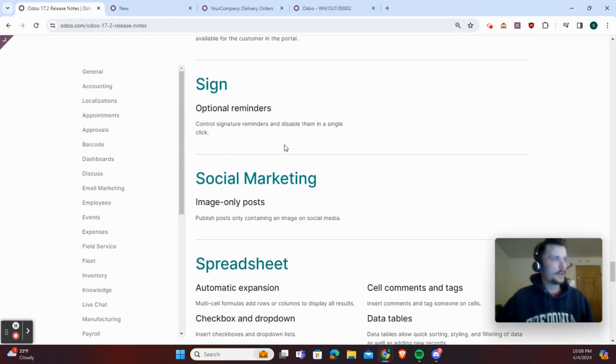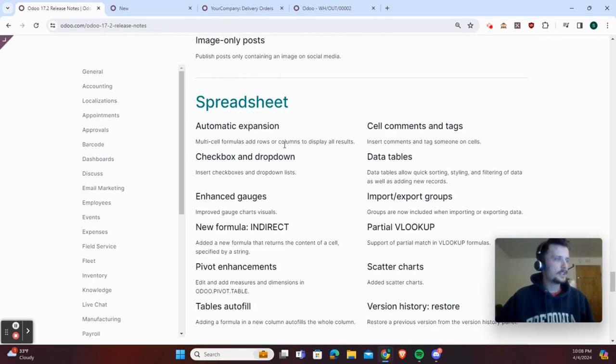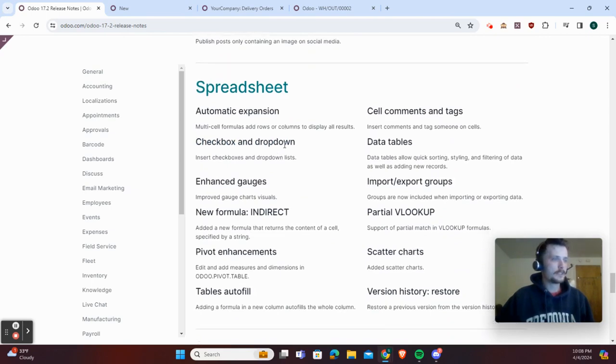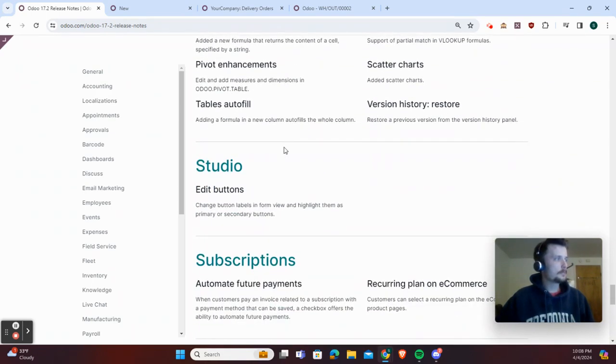All right, optional reminders, awesome. Guys, look up Odoo 17 release notes, and you'll see all of these going back. You might even see things from Odoo 17.1 that you haven't seen before.